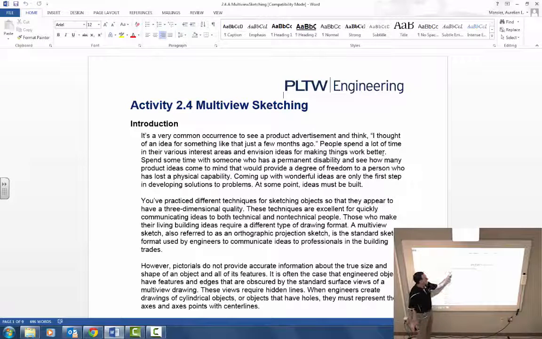And so we're continuing the multi-view sketching with the next activity. As you're wrapping up the glass box activity, we're going to have more chance to practice doing the multi-view sketching. So I want to go through each of the different parts of this activity so that you're clear about what the expectations are.